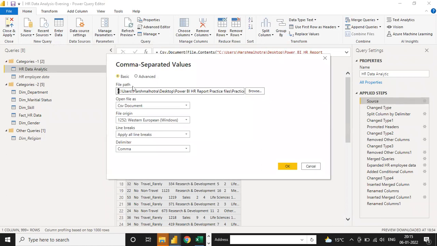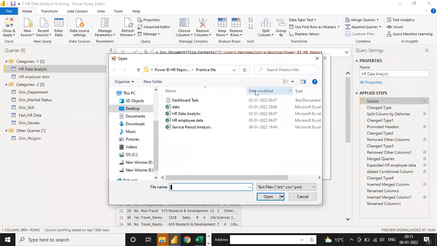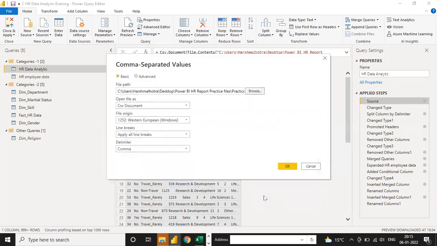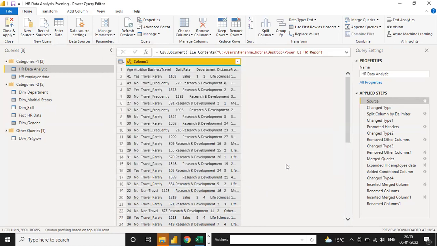Here is a file path. Right now, the file path is my system. You can change this file path by clicking on browse and selecting the file from your system only. Suppose I select another file on the same system and click on open. After that, if I refresh all, it does not give any error. The same way you can do with any file. Any dummy file I can put.